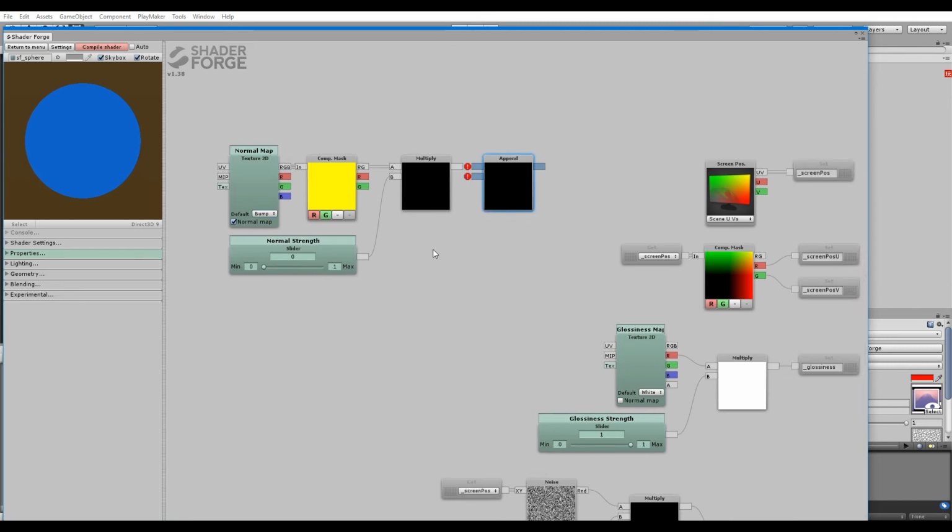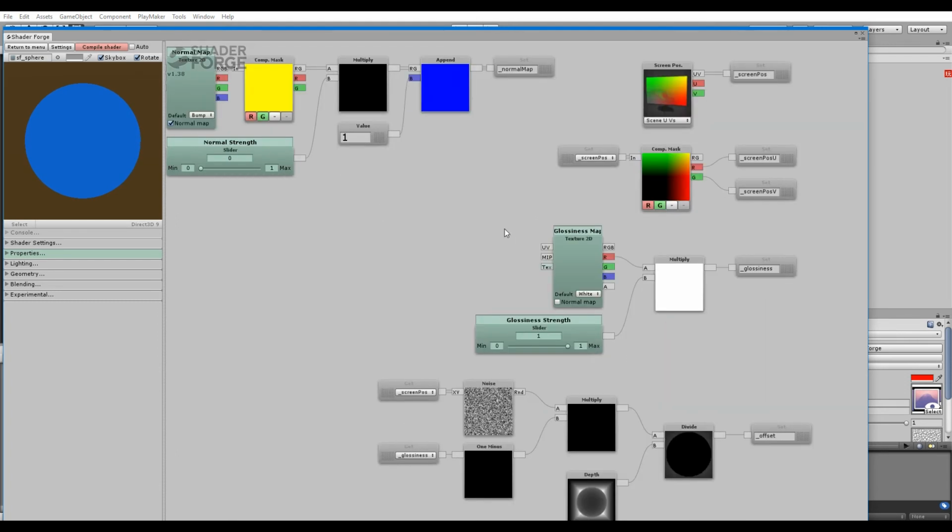Create an append node, a value node, set this value node to 1. Hook these two onto each other, there we go. Create a set node. Let's call it normal map. Hook that onto there.